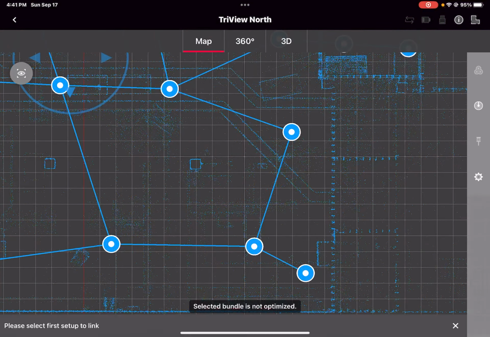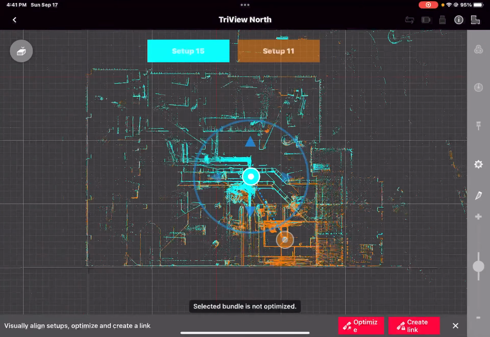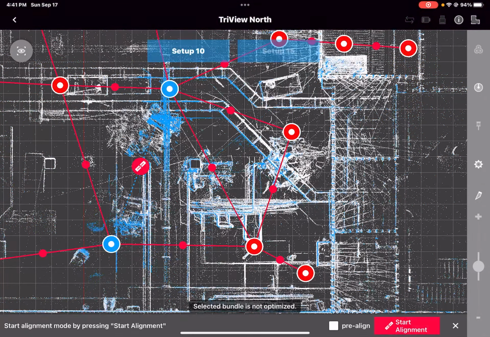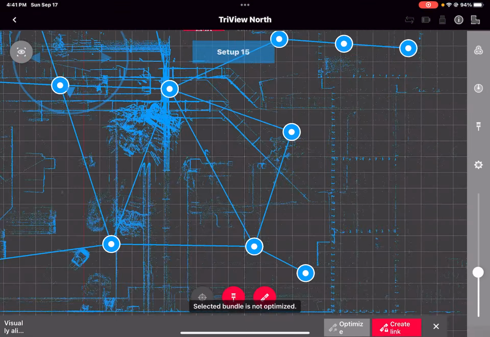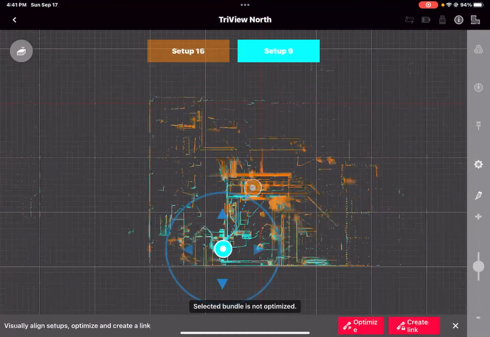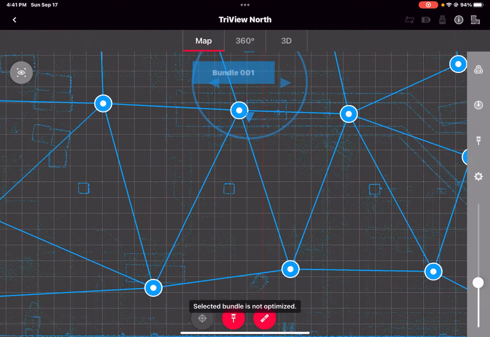So just keep working through that, adding lots of cross links, creating lots of triangles, kind of just like trusses. Lots of links like that will make sure the registration comes nice and tight and doesn't have any issues.